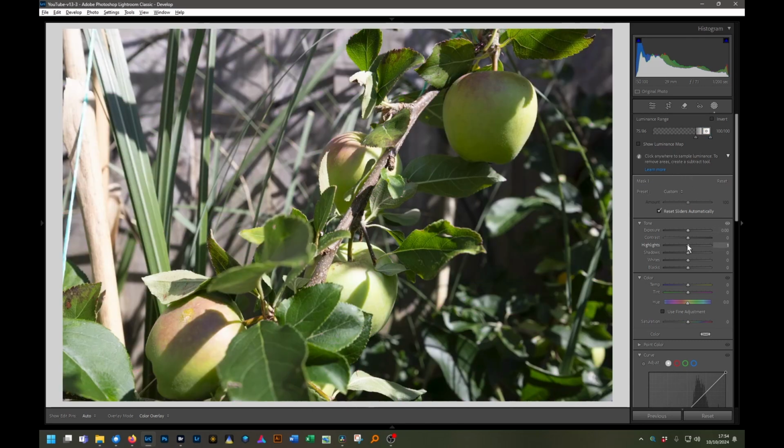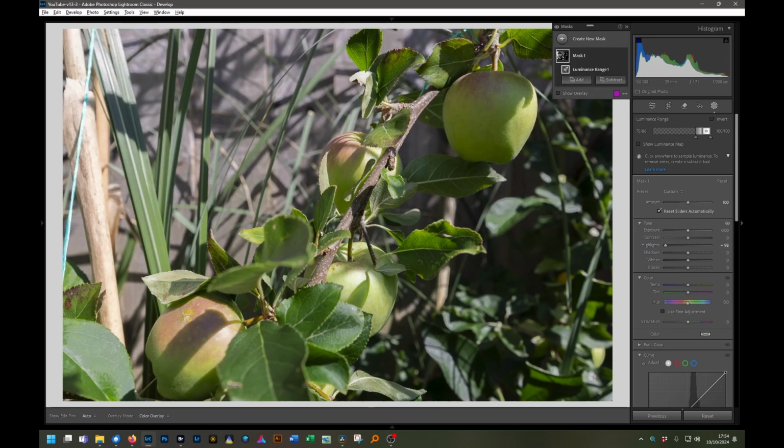And now we'll reduce the highlights all the way down. So you can see that has effectively recovered the very bright areas. Look at the apple here or here, and this bamboo stick here. Before, very bright, over bright, and now recovered those very bright highlights.